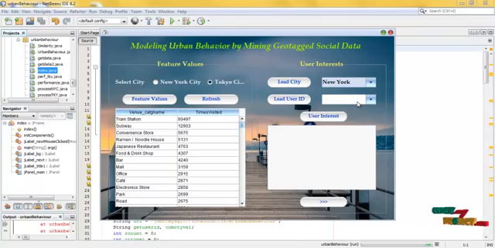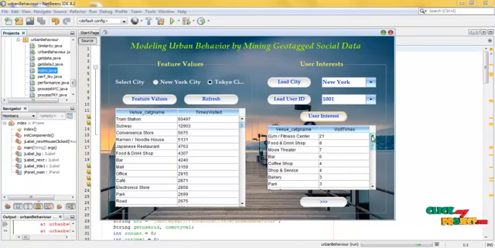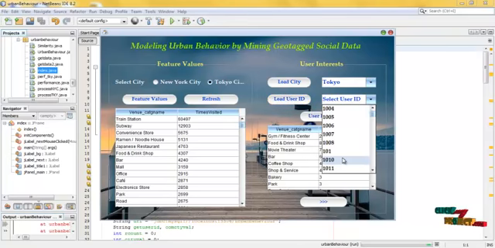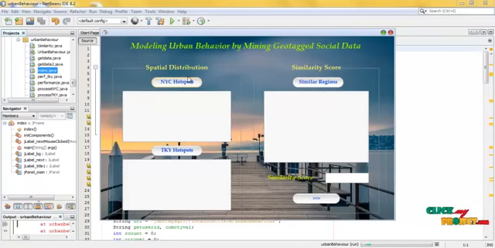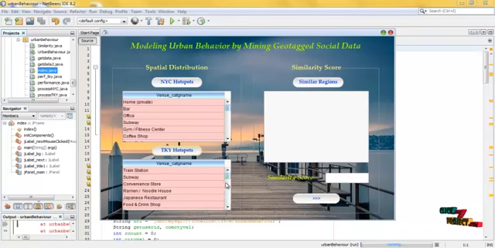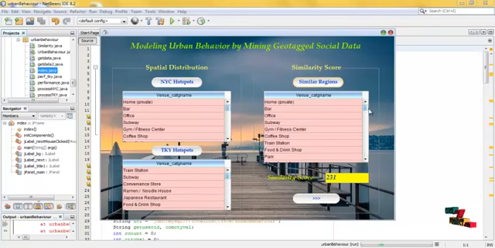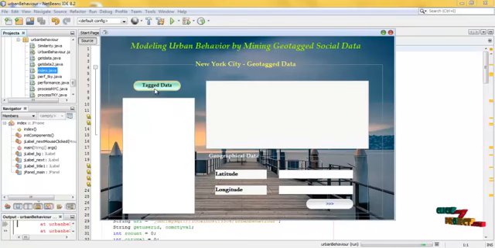Load the city, choose any of the cities, choose user ID and click user interest. Based on the user interest, it will show the interest, and then choose Tokyo City. Choose any of the user IDs. We'll get the user ID here, and then click next. This is the spatial distribution of hotspots, and we'll find the similarity score here. This is the hotspot of New York City, and this is the hotspot for Tokyo City. We'll find the similar regions in both cities here, and this is the similarity score, and then click next.